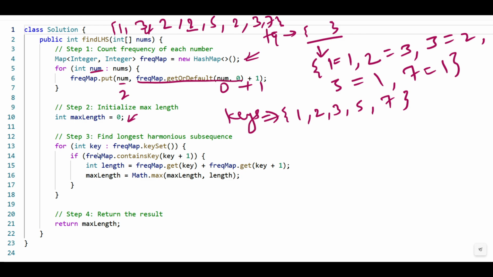So for the first time, 1 will come as a key, because we are iterating. Does the frequency map contain key plus 1? What is key plus 1? You can say key, or you can take num, or you can take x. If it is x, it will become x plus 1. If it is num, it becomes num plus 1. Like that, you will keep checking this.